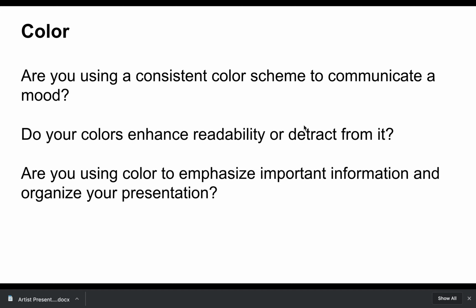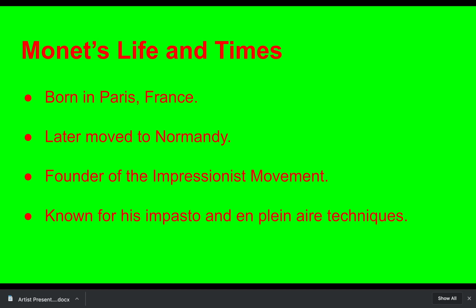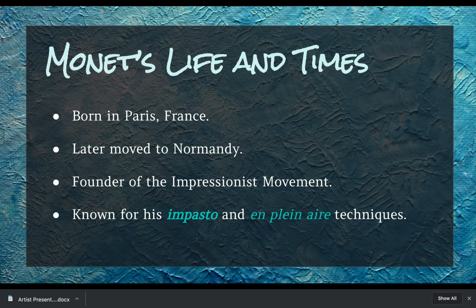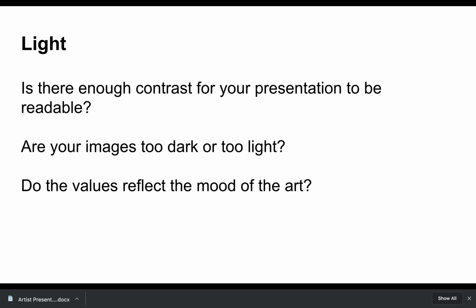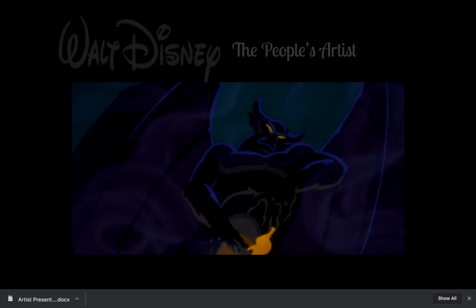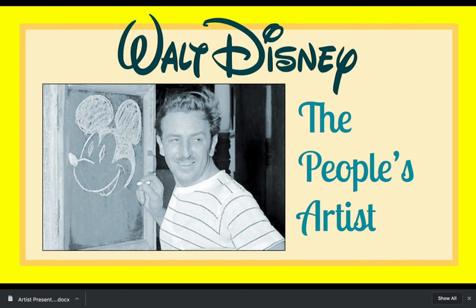Color: are you using a consistent color scheme? Do your colors enhance your views, or do they detract? Does it make it harder to see because of the color choices you use? Or are your colors and your values helping to create a specific and intentional mood? With light, is there enough contrast? Are the values appropriate? Is everything too dark for you to read? Or are they brighter colors? Do they remind you of a specific mood?